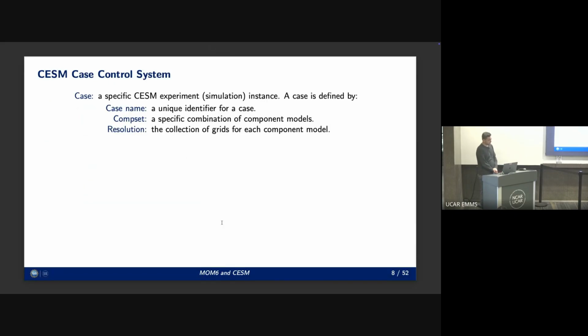So throughout this workshop, you'll hear a lot about cases. In CESM world, a case is a specific experiment, a simulation instance. And at a minimum, we define a case by three things: a case name, which is a unique identifier for a case; a compset, which is a specific combination of those component models that I just went over; and then resolution, which is the collection of grids for each of those components.